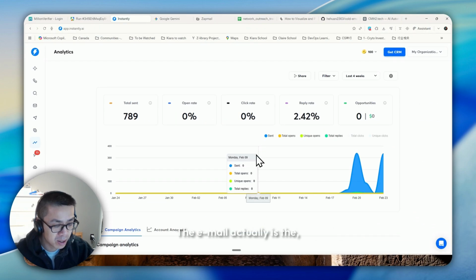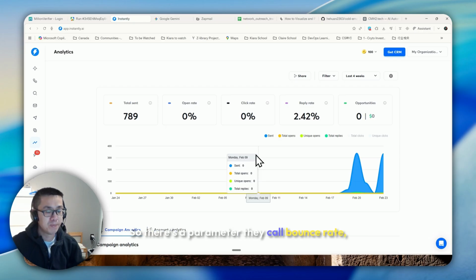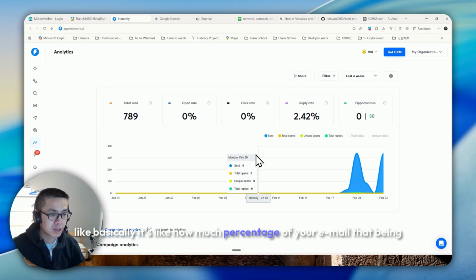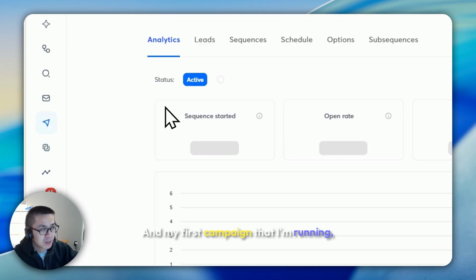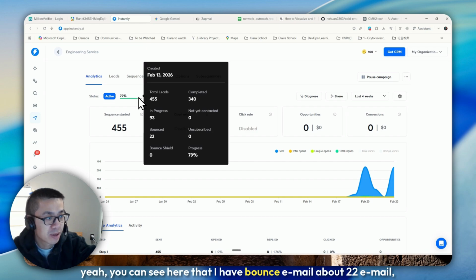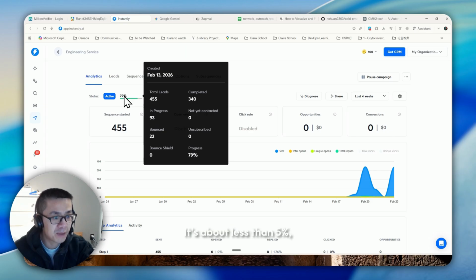The email is either invalid or no longer used, so your email cannot be delivered there. If this happens too often, it will damage the reputation of your email address. So there's a parameter called bounce rate, basically the percentage of your emails that get bounced back. My first campaign had a bounce rate, you can see here, of about 22 bounced emails, which is less than 5%, which is okay.